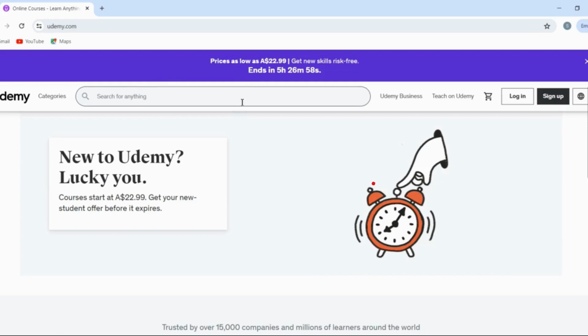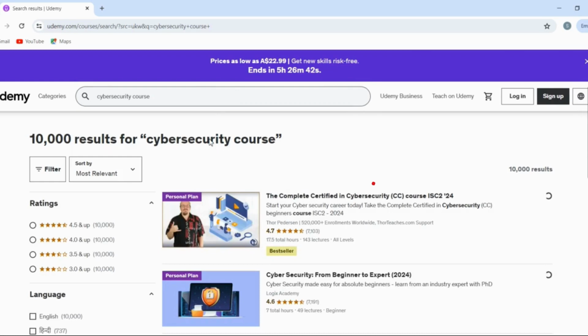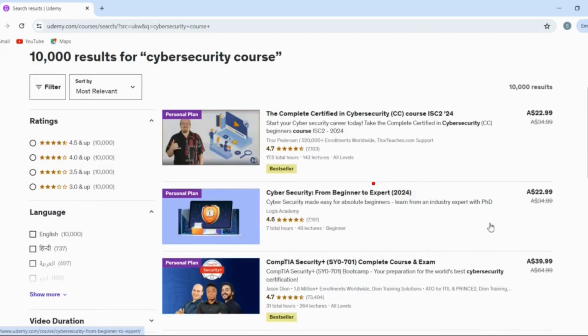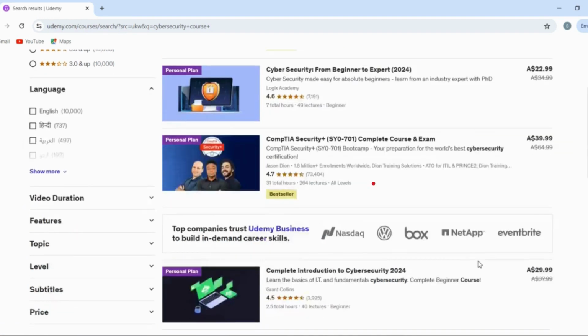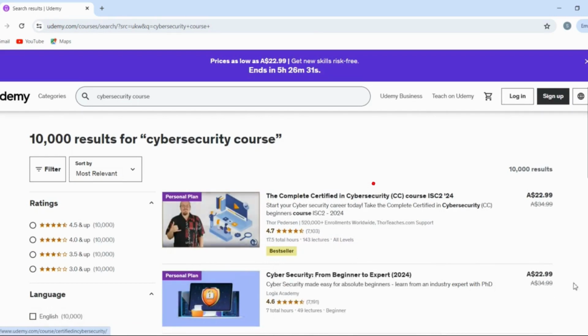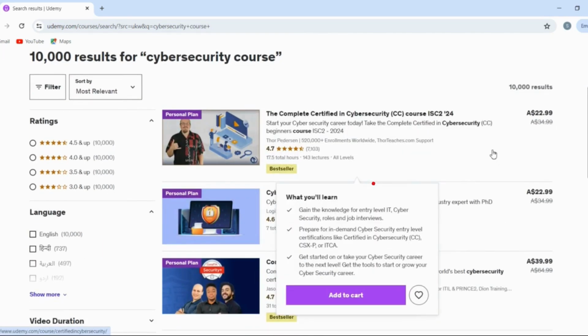Choose your favorite course, whatever you want to do. I am a cybersecurity student, so I will type some cybersecurity course. Then you can see all these courses. These are all premium courses. We have to pay some, like $22, $22, $39. So you can select any of these.